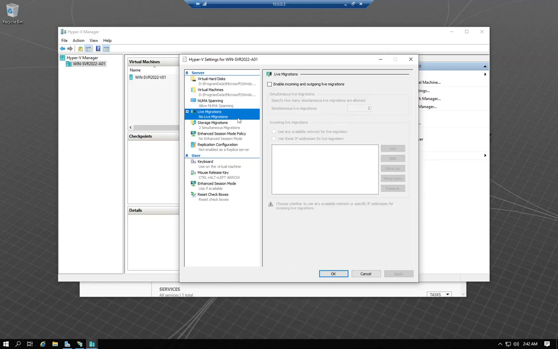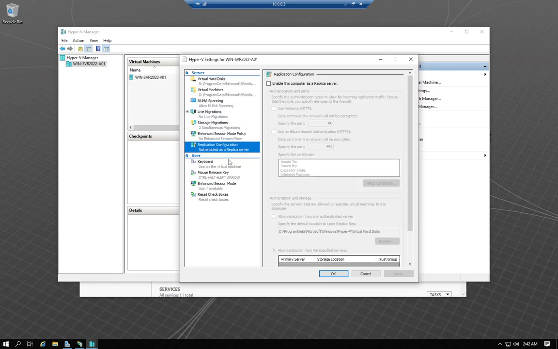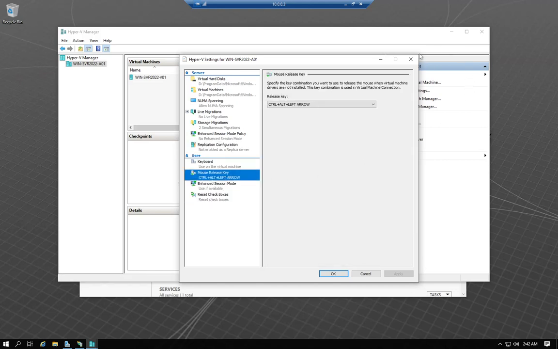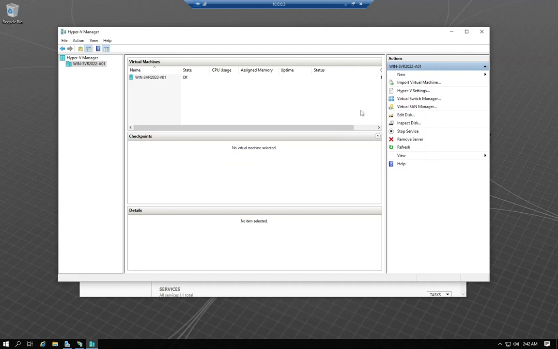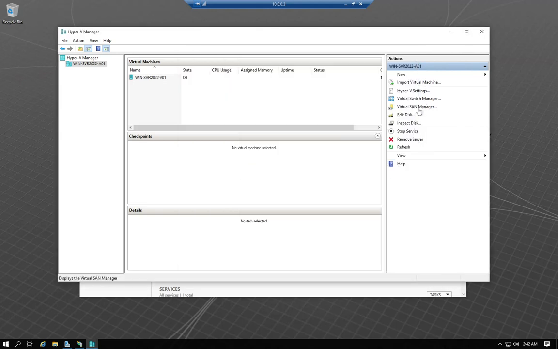Allow virtual machines to span NUMA nodes, that's fine. That's also all fine. Cool. Hyper-V settings, that's what I was looking at.